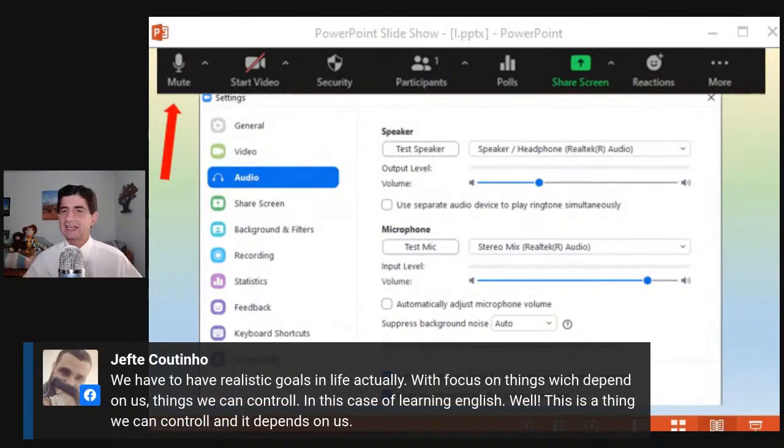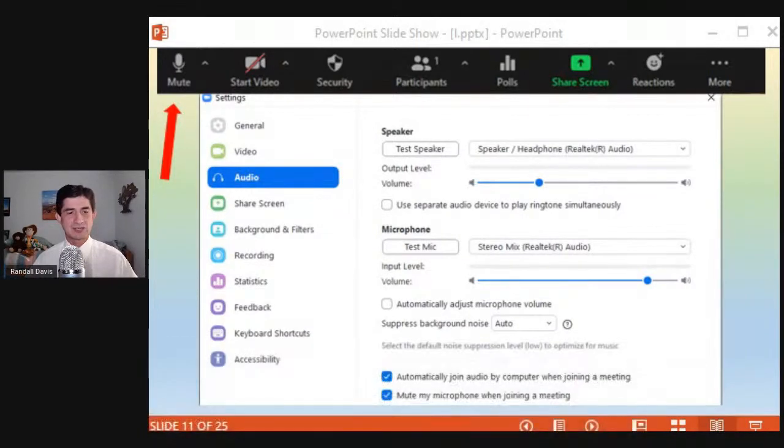Hefte says, and again from Brazil, I'm not always sure how to pronounce your name, Hefte: we have to have realistic goals in life, with focus on things which depend on us, things we can control. In this case, learning English is a thing we can control and depends on us. So again, as a language learner, absolutely. Thanks for sharing that comment from Brazil.